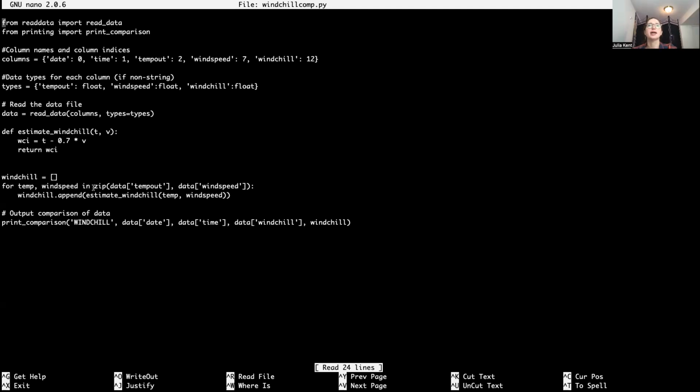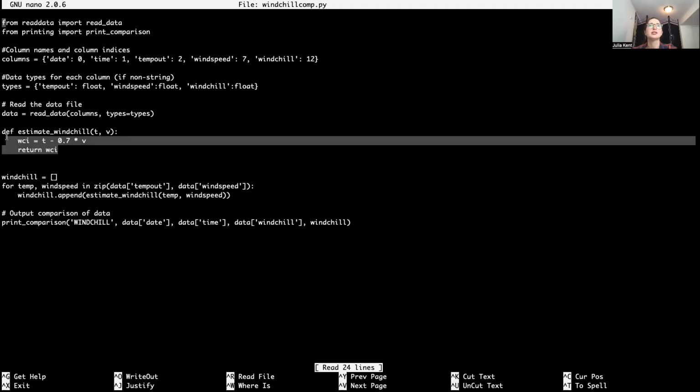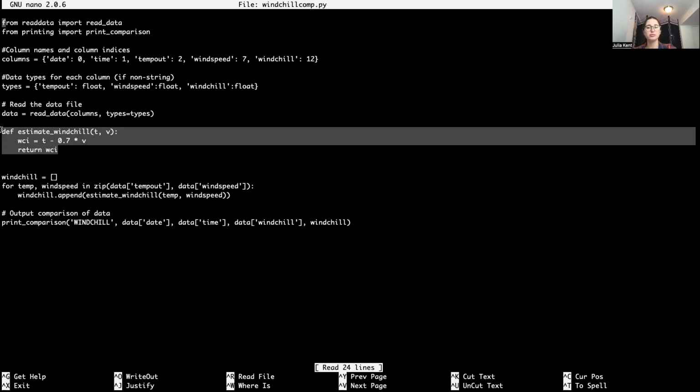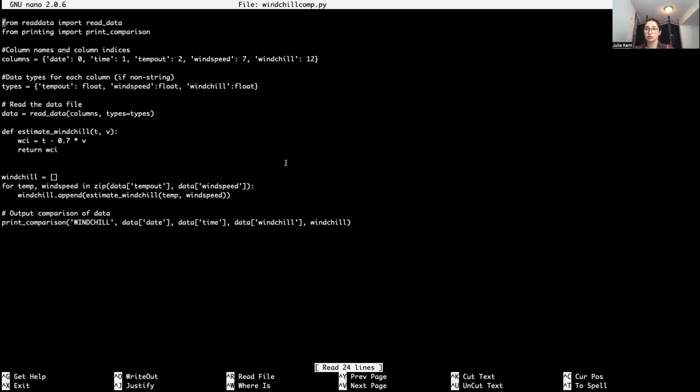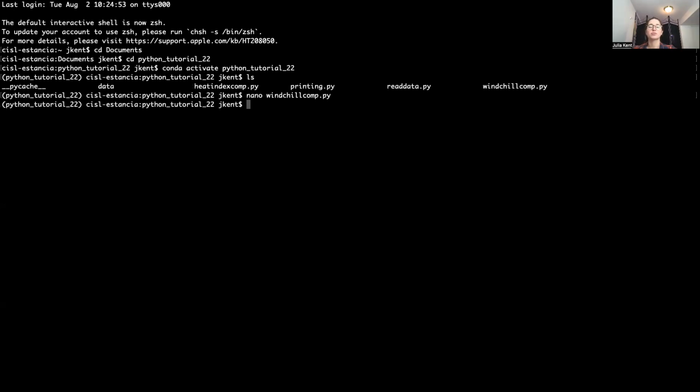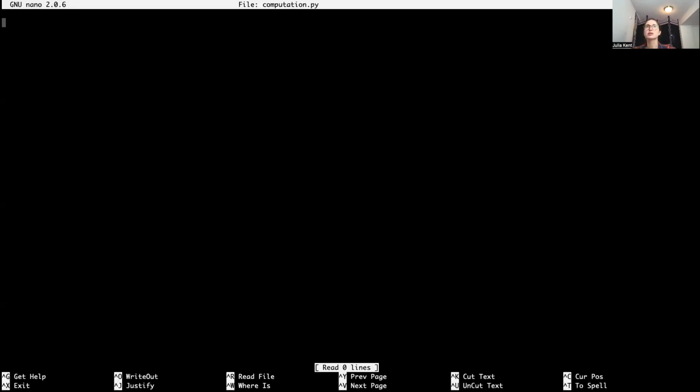So I'm going to go ahead and copy this data right here. And let's leave and start our new file. touch computation.py. And then go into that script. Just gonna go ahead and paste that right here.